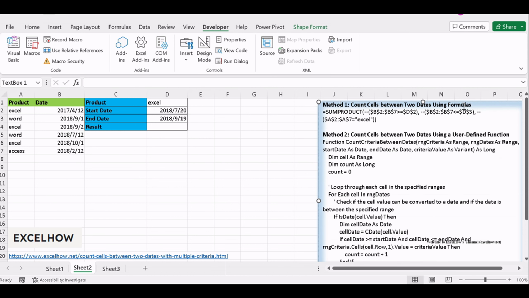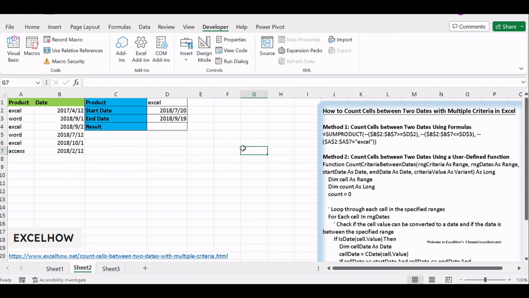Let's see the first method in this tutorial, which involves using Excel formulas. This method is all about precision and is perfect for those who prefer working with cell-based solutions. Here's how to do it. Begin by specifying your criteria and defining the two dates between which you want to count cells. In this example, we're counting cells with the criteria, Excel, between two specific dates.